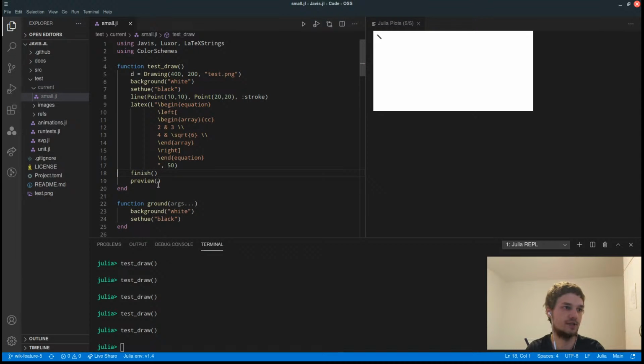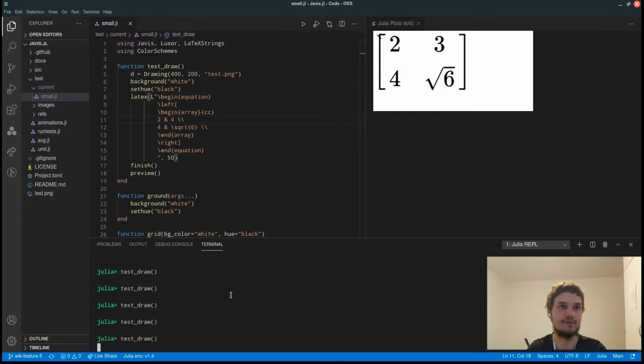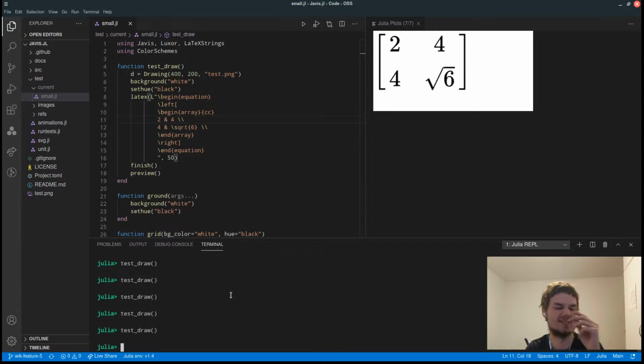And Luxor doesn't have LaTeX support, but Javis does. So you get some nice LaTeX output. And then you can, for example, do some changes here. And now, as you can see, it was slower because it needs to render the LaTeX first and then display it, which takes a while.